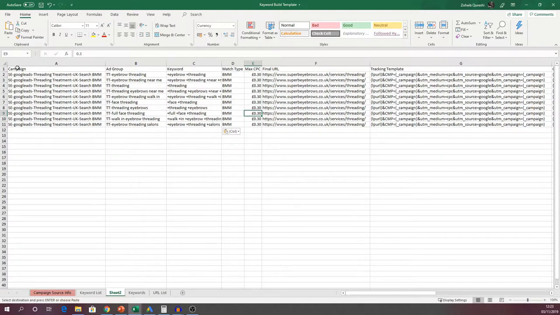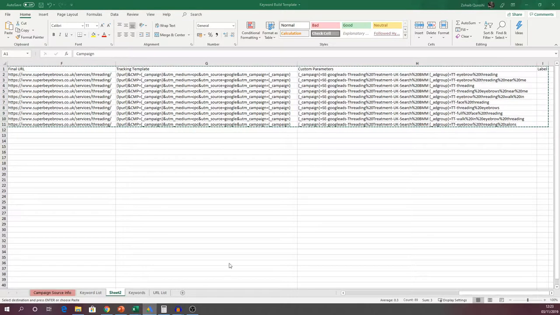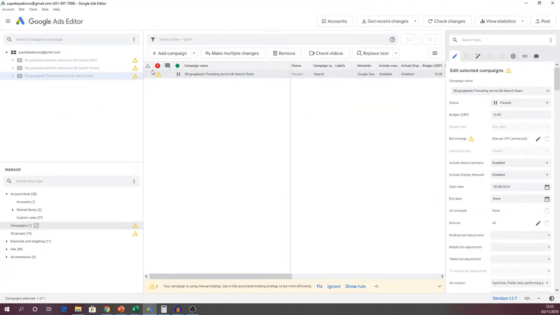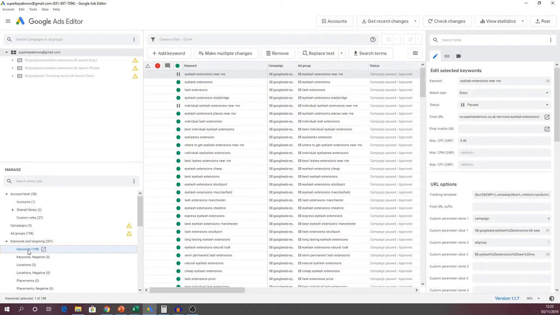using Google Ads Editor. Once you have added the keywords, you've got this ready. The next step is to select and copy the whole content from here. Go into your Google Ads Editor account, select the account level, and because we are uploading the keywords, select the keywords tab in the manage view. Click on make multiple changes and paste that data here.